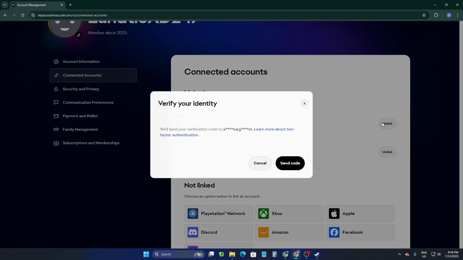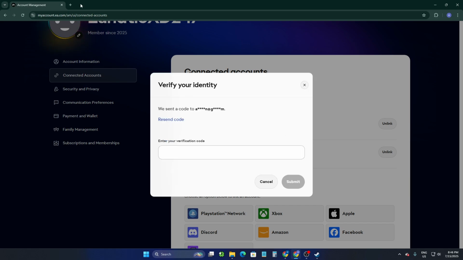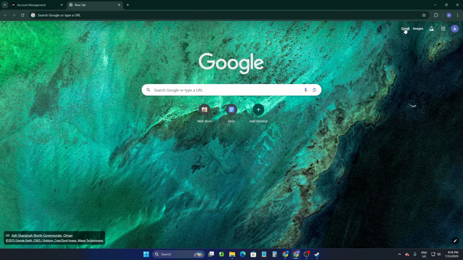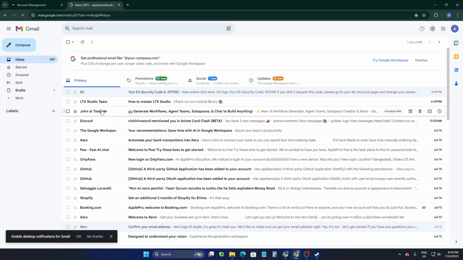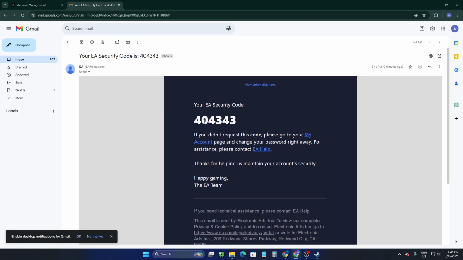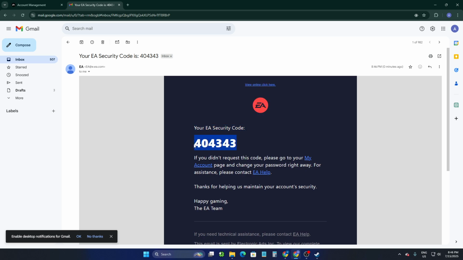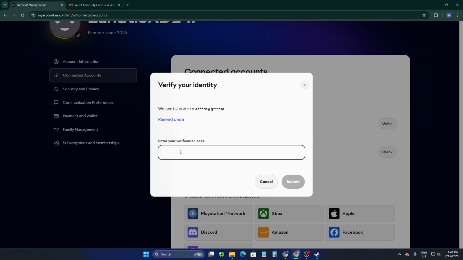Simply click on unlink and it will send the code to your Gmail account. So you have to simply click on send code and it will send the code immediately to your Gmail. So you can go to your Gmail or the inbox here. Now you have to wait until you get the code here. So I have got the code here, so you have to simply copy that code. So I'm going to copy this code here and you have to paste it here.